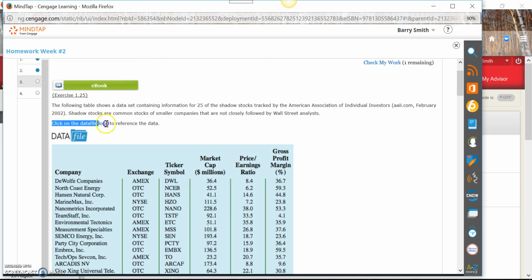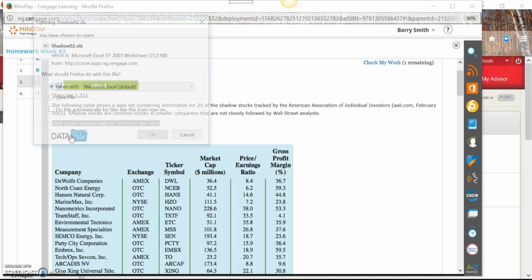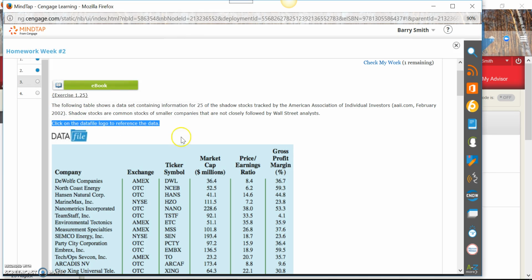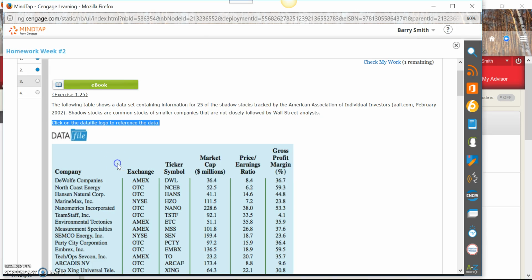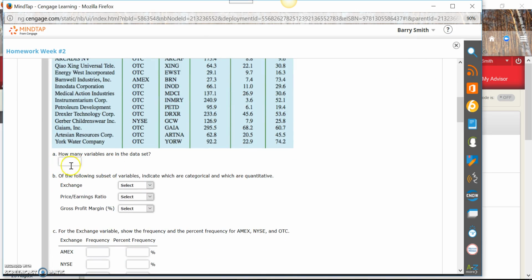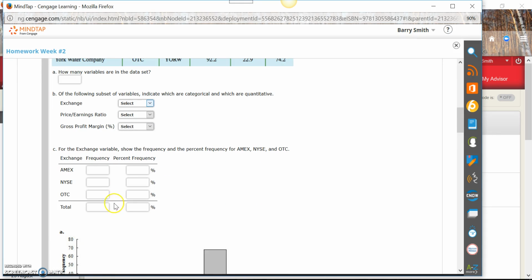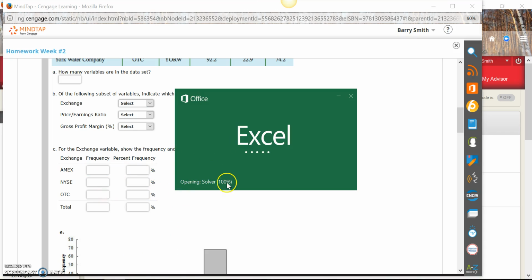Well, it should then, on the ones where there are tables, say click on the data file logo to reference the data. And if you click on that, it should open up a Microsoft Excel page, and with that you should be able to have the data there and do any calculations it asks for. So it's going to ask you how many variables there are, percentages, the frequency, and you can use this actual spreadsheet to get all that information.